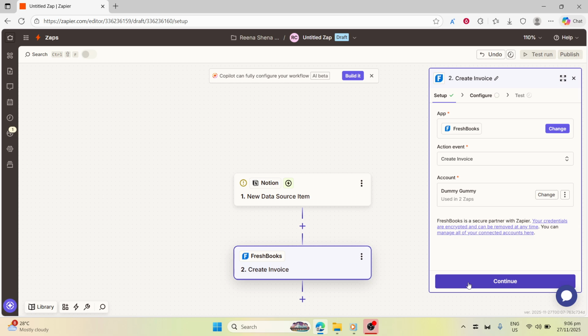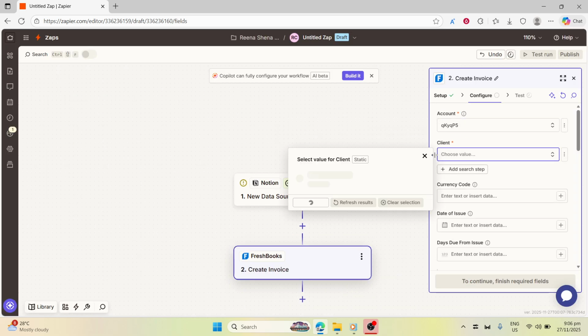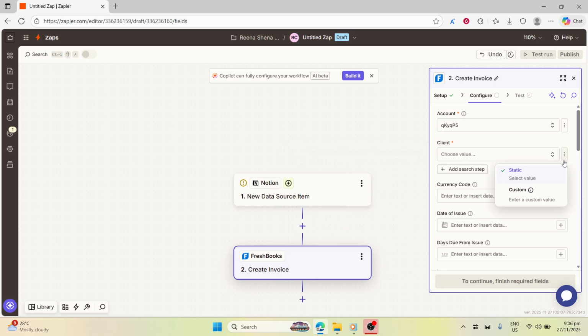Now map your fields. This is where you tell Zapier which Notion property fills which field in the invoice tool. Map client name to customer, description or services to line items or notes, amount to total, and due date to the invoice due field. If your tool supports templates, choose one so your invoices look consistent.